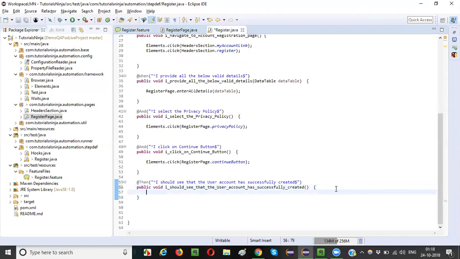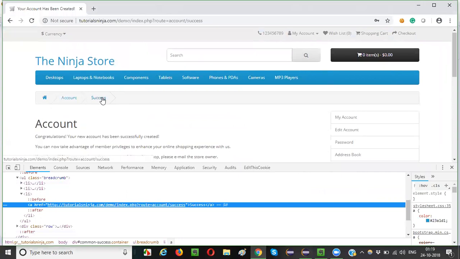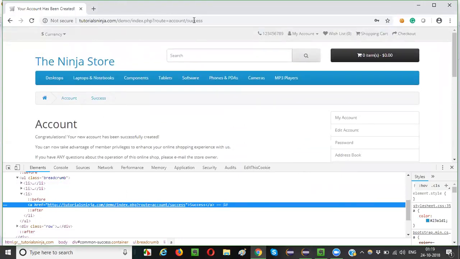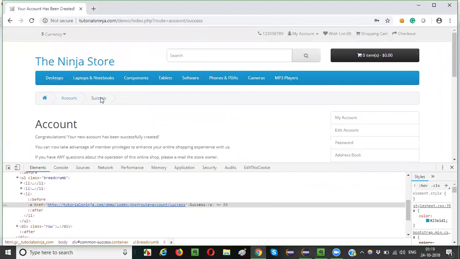remove this, not required. Here say how to verify whether this success option is coming or not. This success option is available in which page, guys? Account success page only, right? I need to create the account success page. In order to verify whether this element is displayed or not, I need to create this web element inside the account success page. Then only I can validate, right?